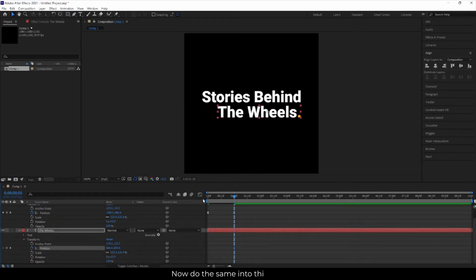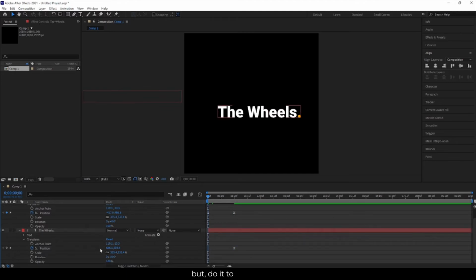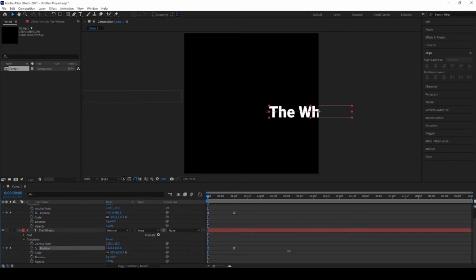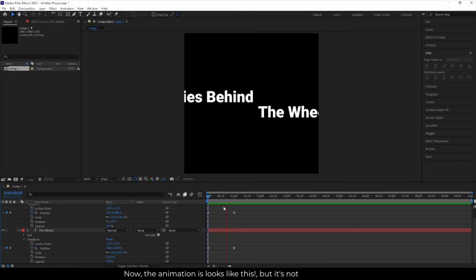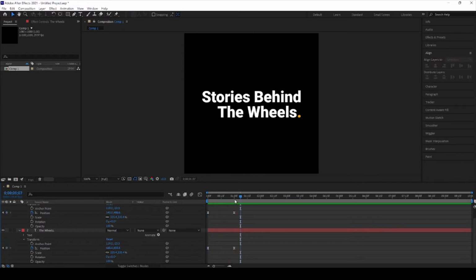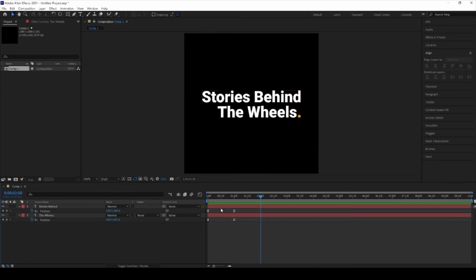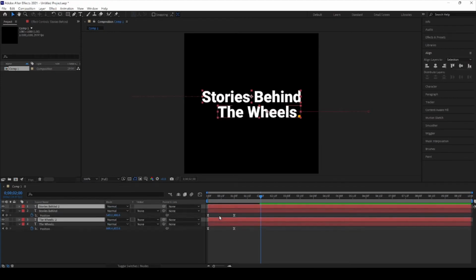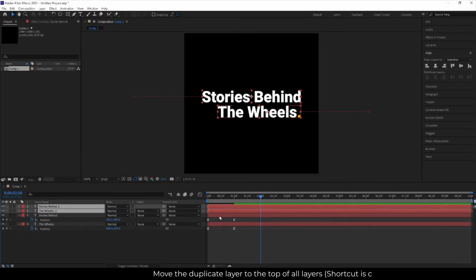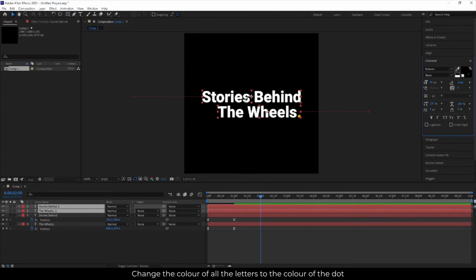Now do the same to this text layer, but to the opposite side. Now the animation looks like this, but it's not enough for us. Now, select these two layers and duplicate them. Move the duplicate layers to the top of all layers. Change the color of all the letters to the color of the dot.